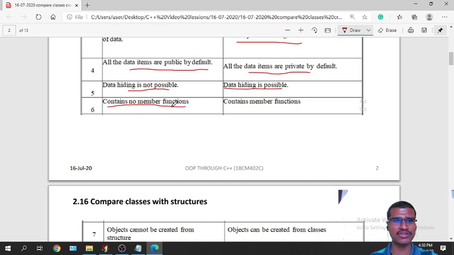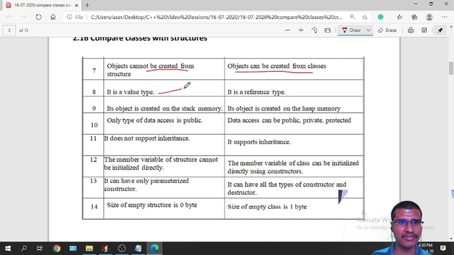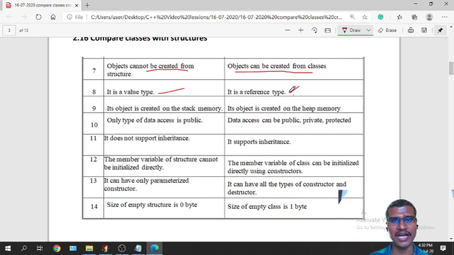Actually functions also we can write by using structure. Actually this point is not correct. It also contains member functions. Objects cannot be created from structure, but objects can be created from classes. Class is a reference type, but structure is a value type.